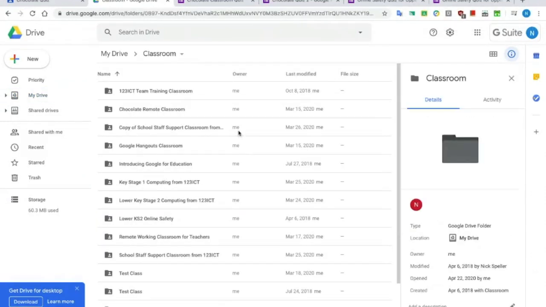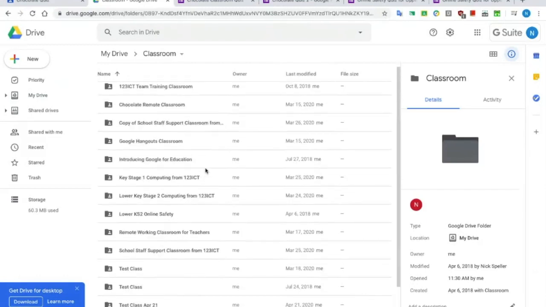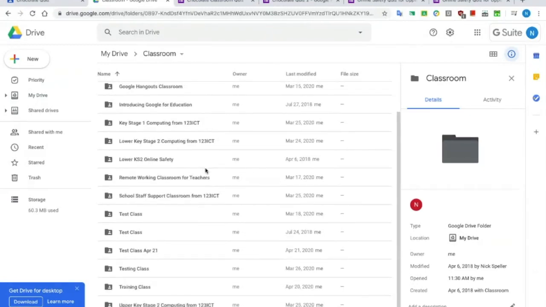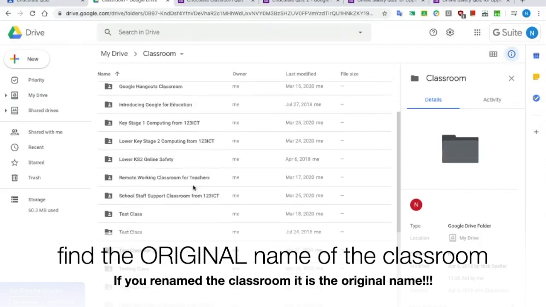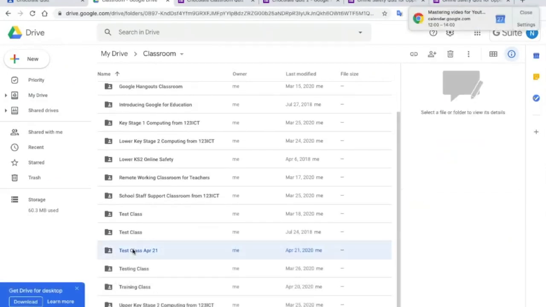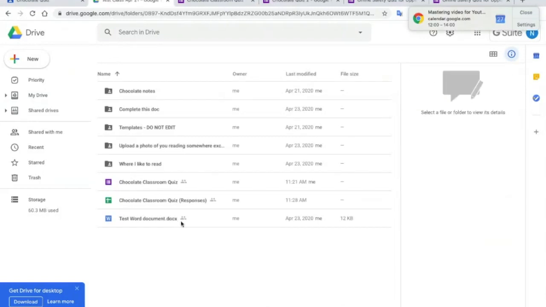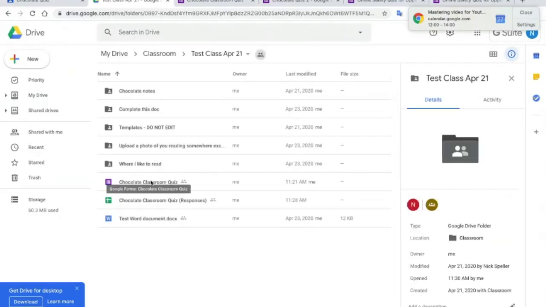In here, there is a folder for every single class I've got. This class is called, I think it's now been renamed. I think it's that one. And in fact, there it is. There's the chocolate classroom quiz. So it's in the wrong folder because I've renamed the class, which doesn't help much anyway.